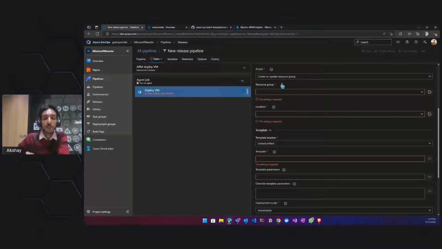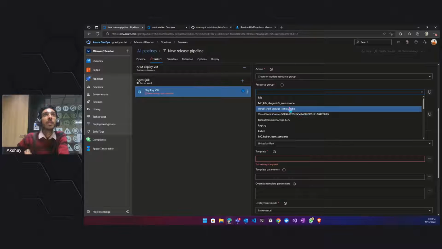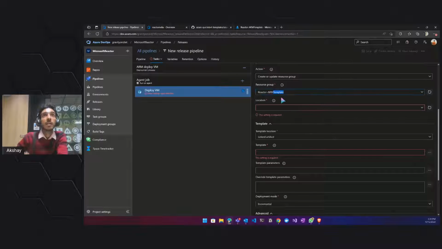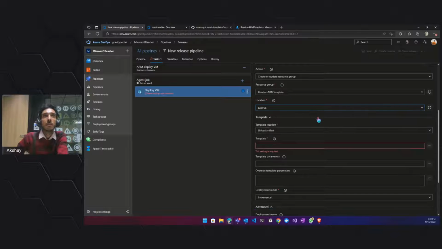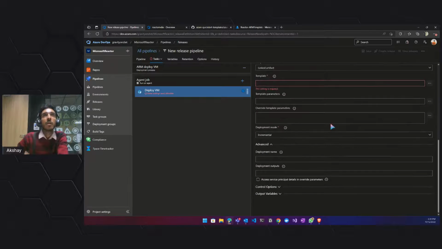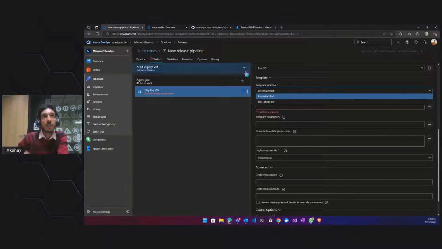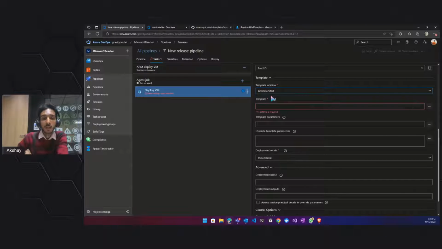Our action is create and update resource group. Let's select the resource group that I've created. Right, I created reactor ARM template. Let's select this. Let's select a location. Okay, now here is the main part. It says linked artifact. Now we haven't linked any artifact yet. We can use the URL of the template directly, or we can use a linked artifact.